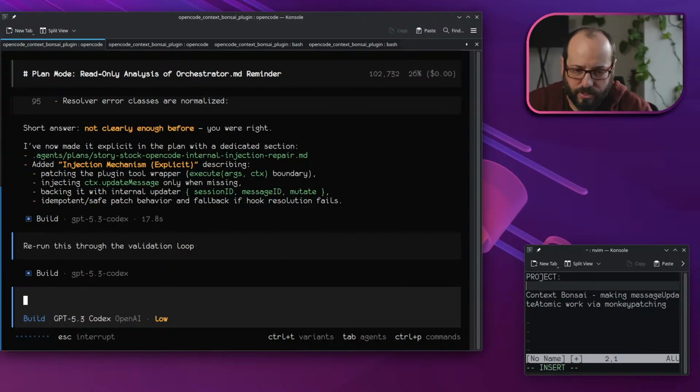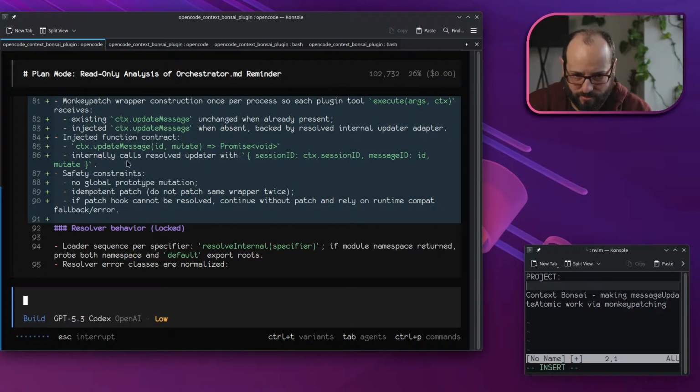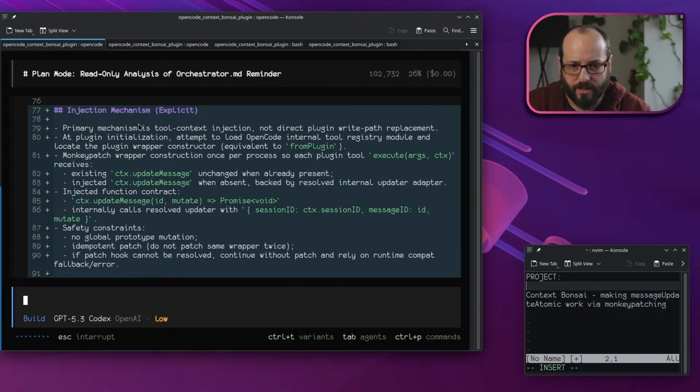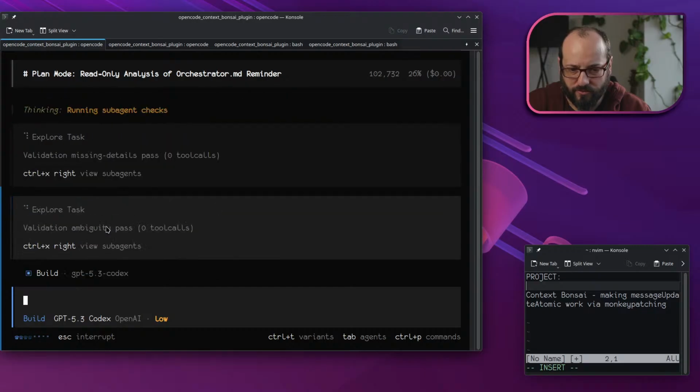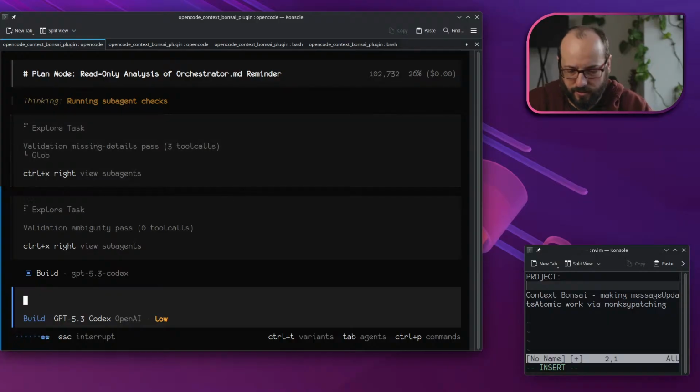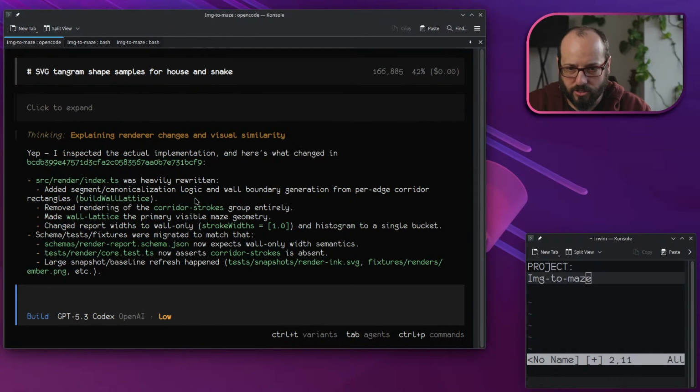Okay, so it explicitly put that mechanism in the plan, which is good. But now this needs to be validated, so I'm having it run through the validation loop again. So it's doing that now. In the meantime, what's up with our image to maze thing?